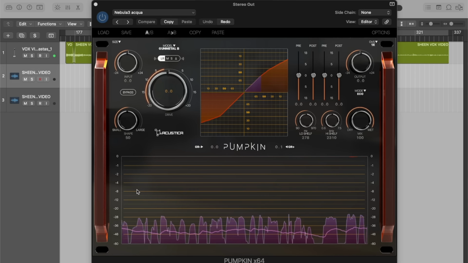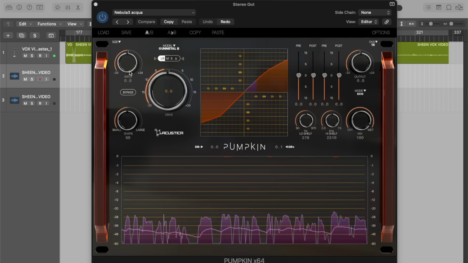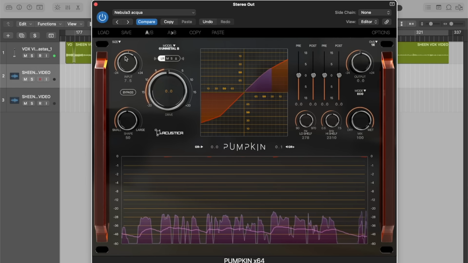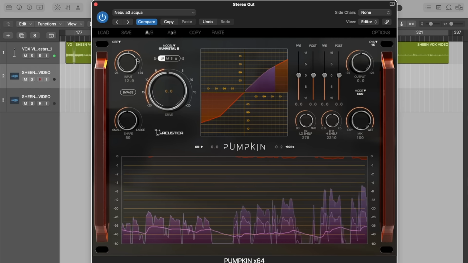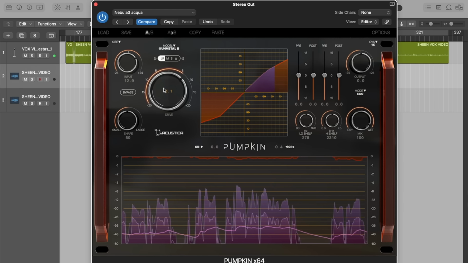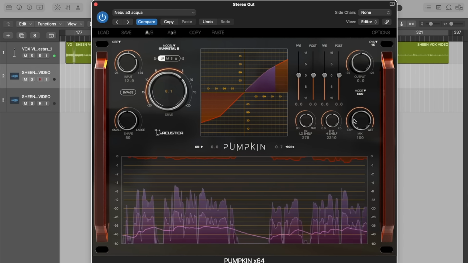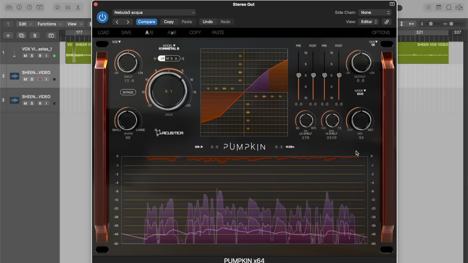Now, I will try to explain each control included in this plugin. Here we have the input slider. Adjust the input volume. The drive controls the saturation amount. The mix knob controls the proportion between the original dry and the affected wet signal.